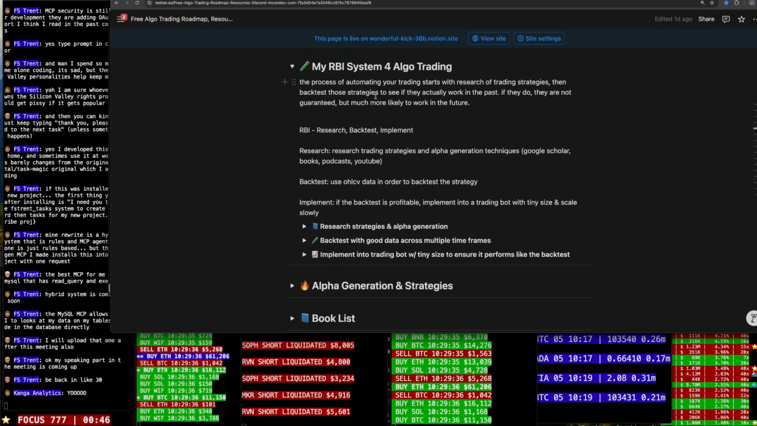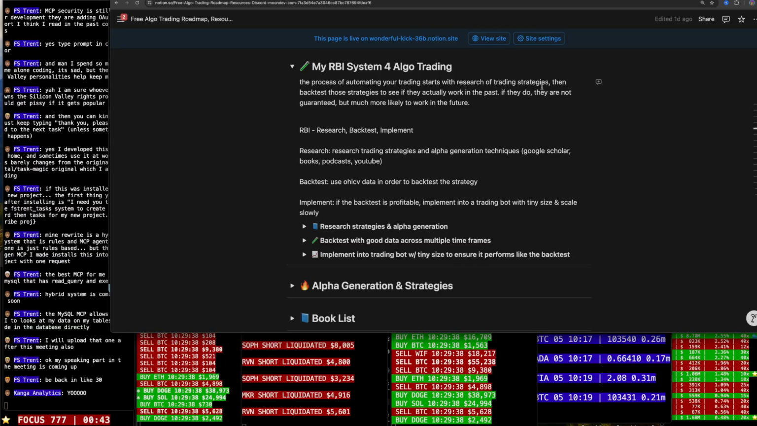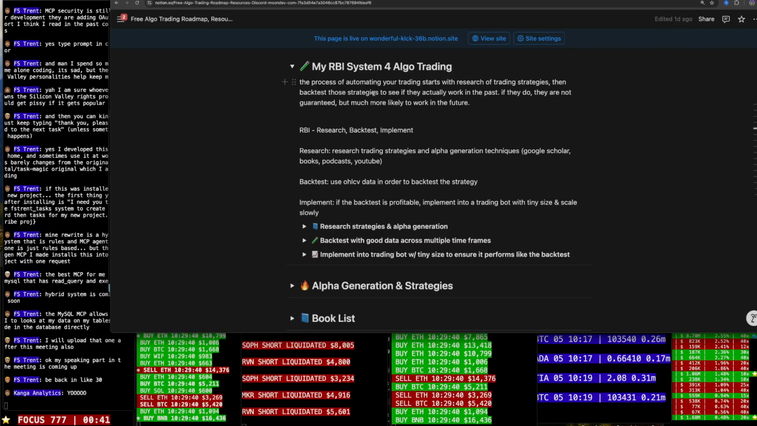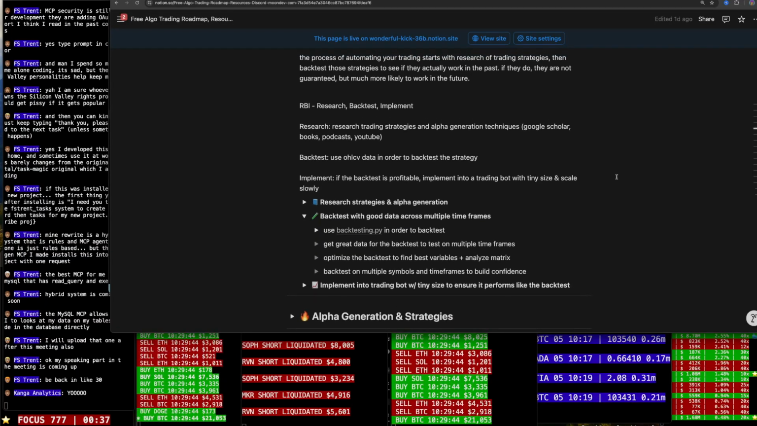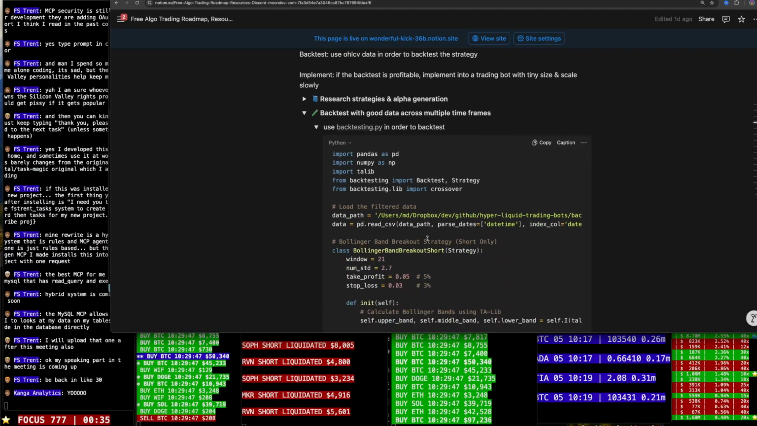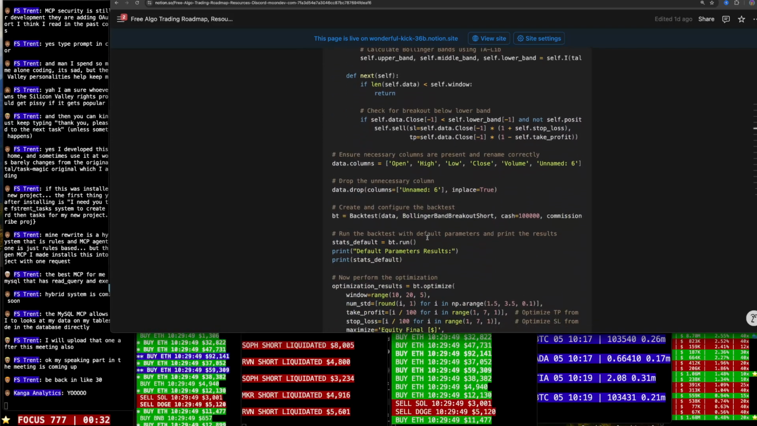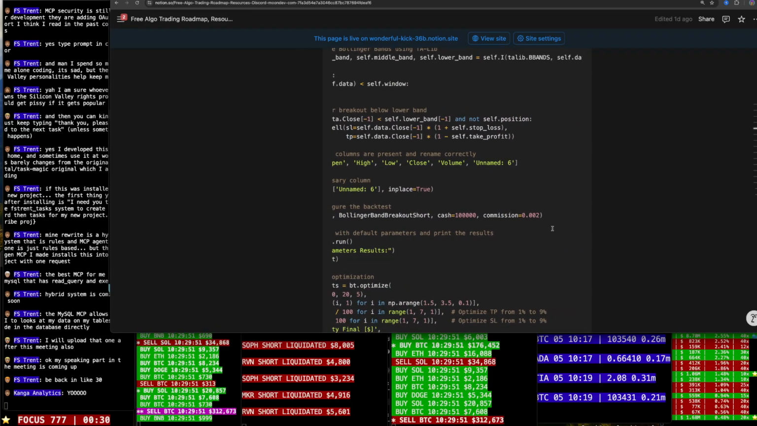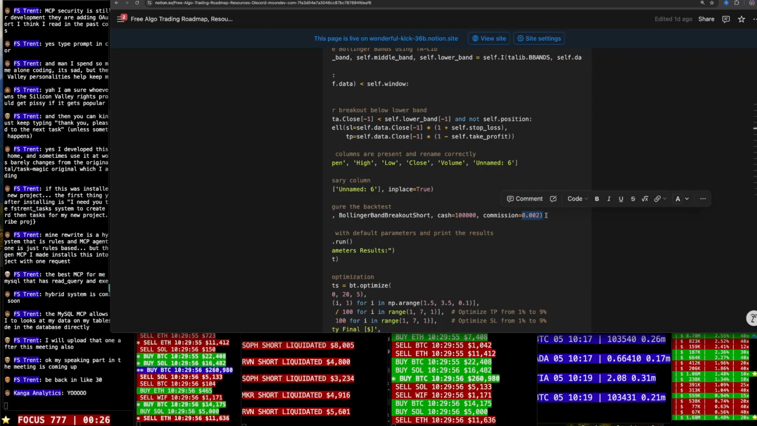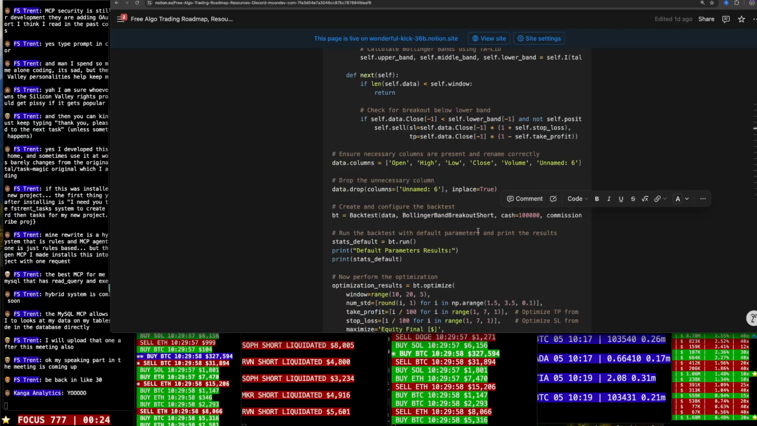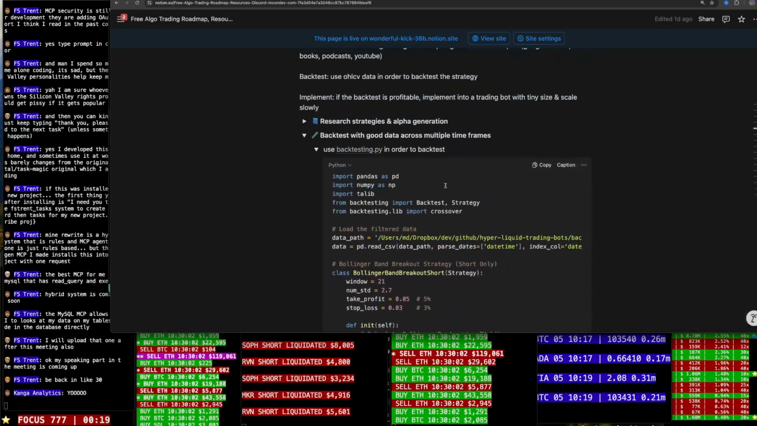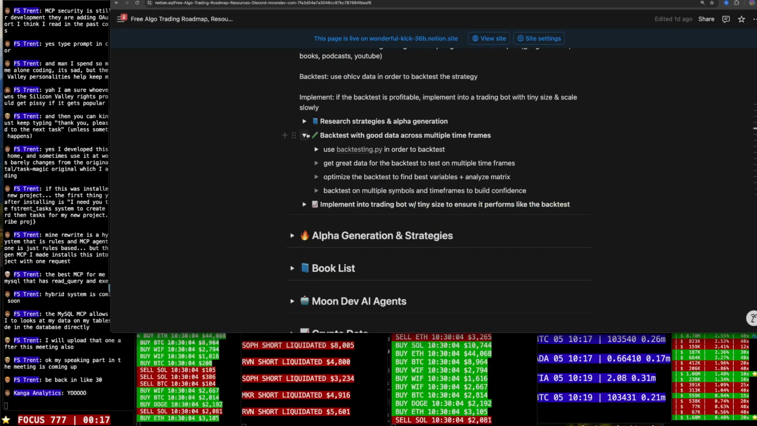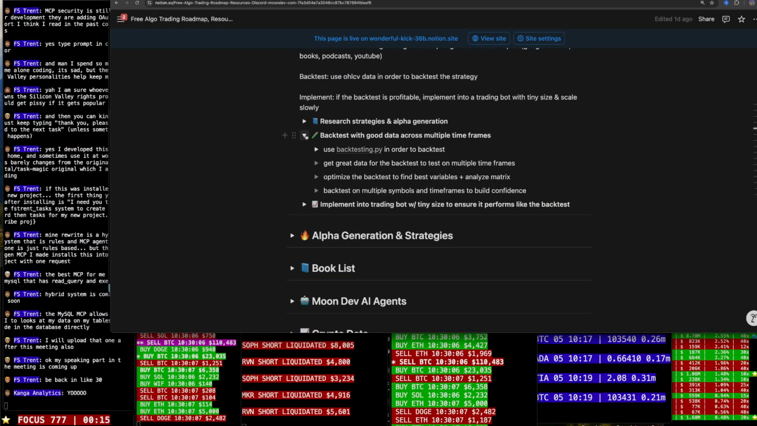The process I use to automate my trading starts with research of trading strategies, then you backtest those strategies. You can see here, make sure there are fees included in your backtest. In Backtesting.py, you can see down here, fees are usually 0.001, which would be 0.1%. I use 0.2. So I try to give you a backtest here so you can just throw this into AI. But it's very important to account for fees always, always, always.